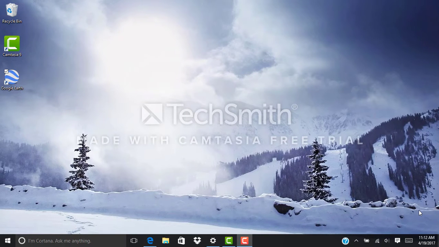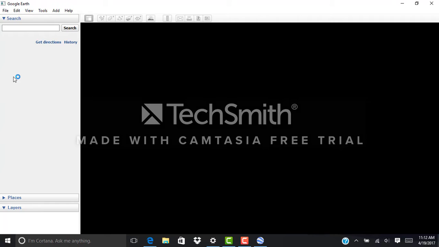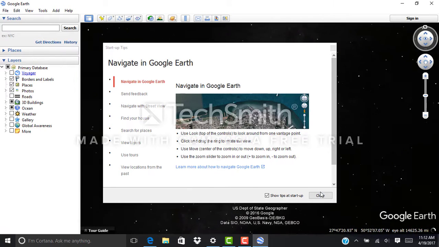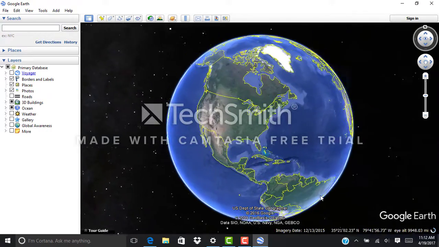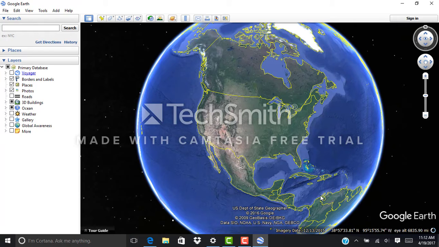Okay, so now that you've downloaded Google Earth, we're going to open the program by double-clicking the icon on your desktop. It's going to open up some startup tips. We're going to go ahead and close that for now, but you can refer back to those later if you need additional support. Now, just in the interest of time, we're going to do a quick overview of the park near my home, and then we're going to visit the Apollo 17 launch site.